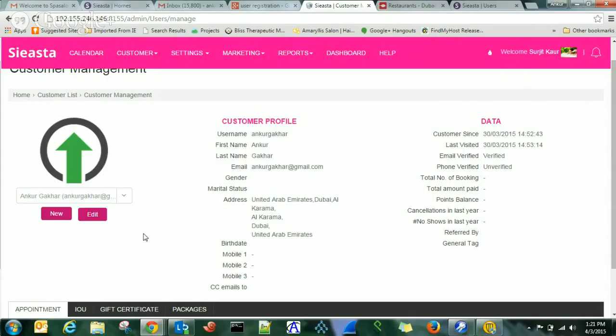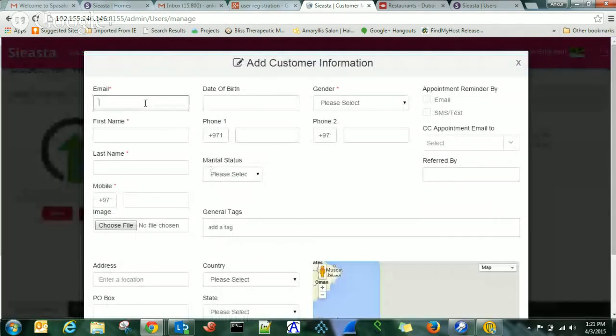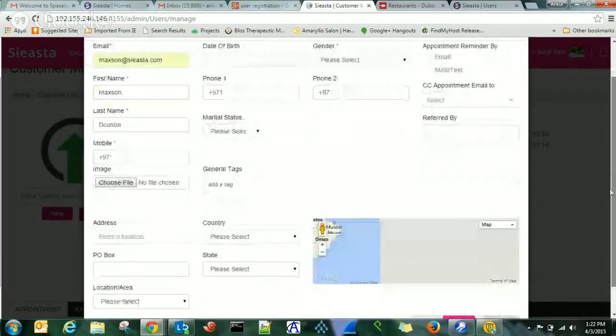Now I will take you to a customer. Let's say you are a walk-in customer and you go directly to the salon. You don't have any login. They will ask your email address, and that email address is not registered on our website. Let's say I'm a customer and maxon@siesta.com is not registered. So he will go there and say Maxon, last name. Now in this case I have entered everything.